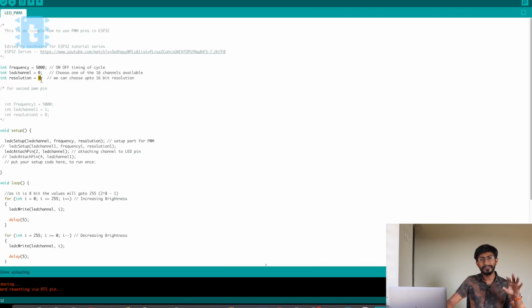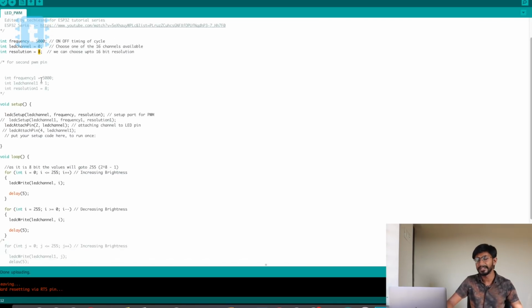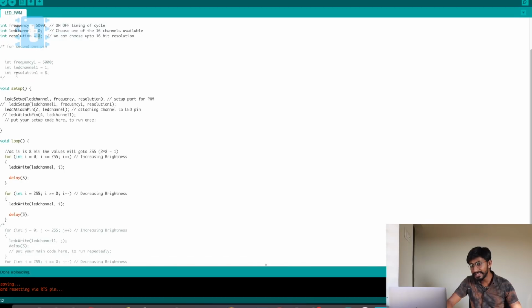As you must know, if you have used Arduino, the values for the PWM in the Arduino go from 0 to 255 because that's the 8-bit resolution. So I use the 8-bit resolution here, but you can also select up to 16-bit resolution. I interface a second PWM pin also, but first I will see this channel 0, and after that we'll uncomment this and see the output at channel 1 also.